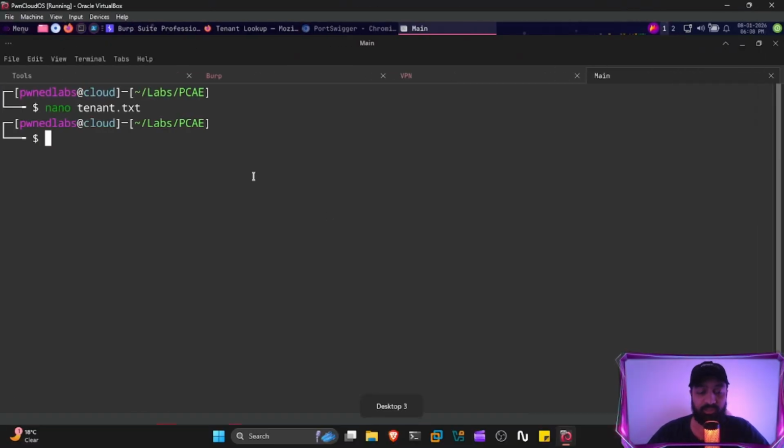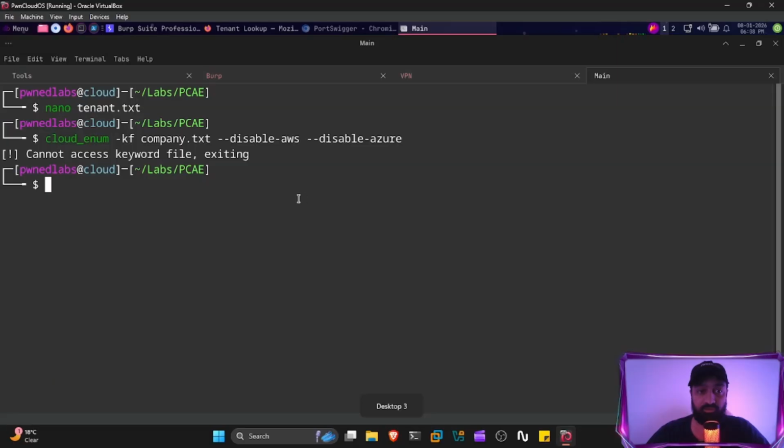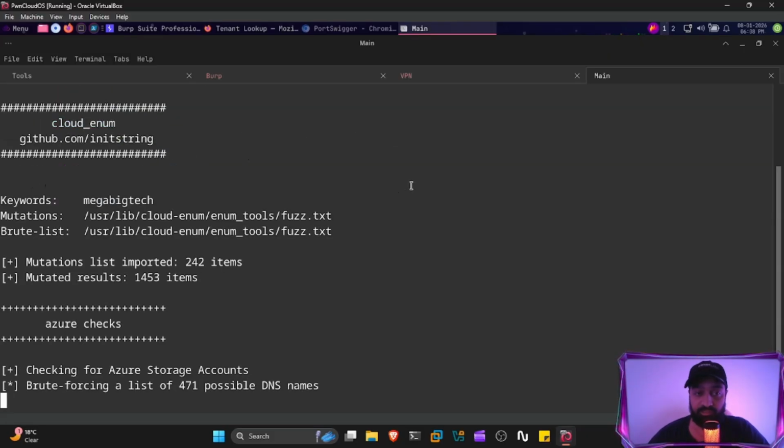So CloudEnum is fantastic. You specify the company and you disable the clouds that you're not looking for. So I'm disabling AWS and I'm disabling GCP. And then it takes that company, makes variations of the name, and fuzzes every single service endpoint in order to find if there are any publicly accessible resources on any of the services of Azure, for example.